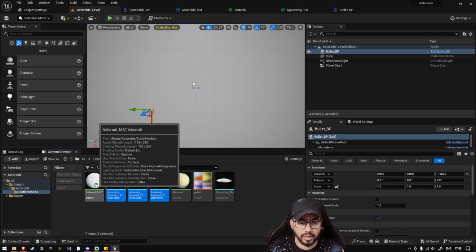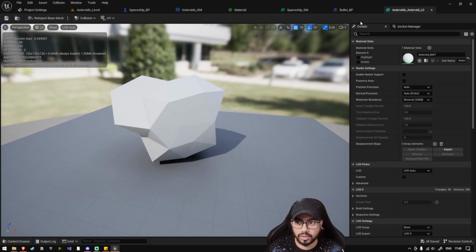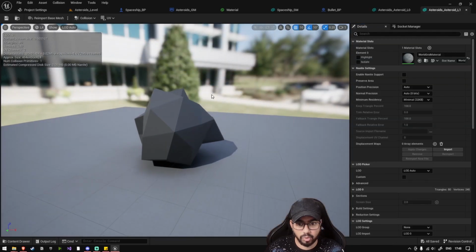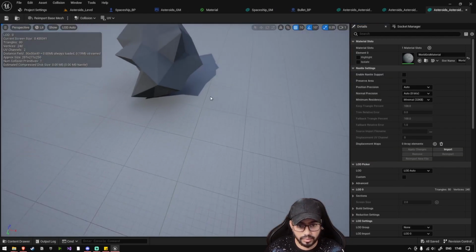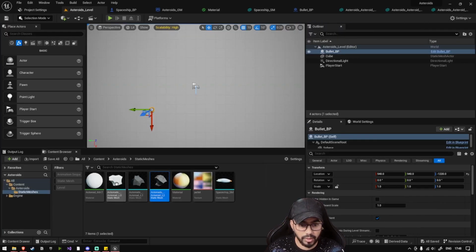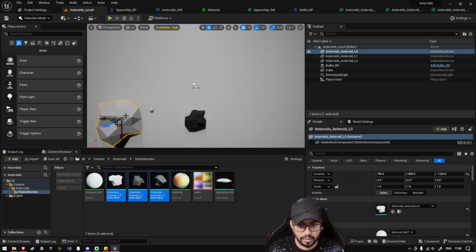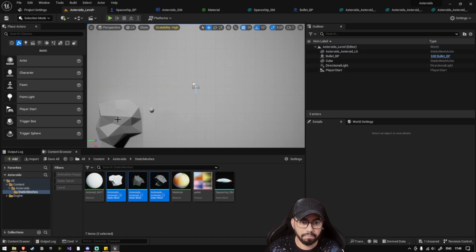See, when you select import all, you'll get 3 asteroids. So this is asteroid L0, L1 and L2. So L1 is smaller and L2 is even smaller than that. If you just place all these 3 in the level, you'll see that this is L2, this is L0, this is L1, this is L2.